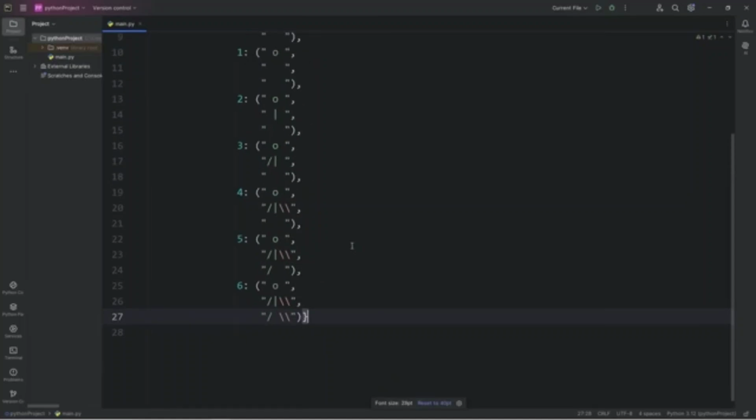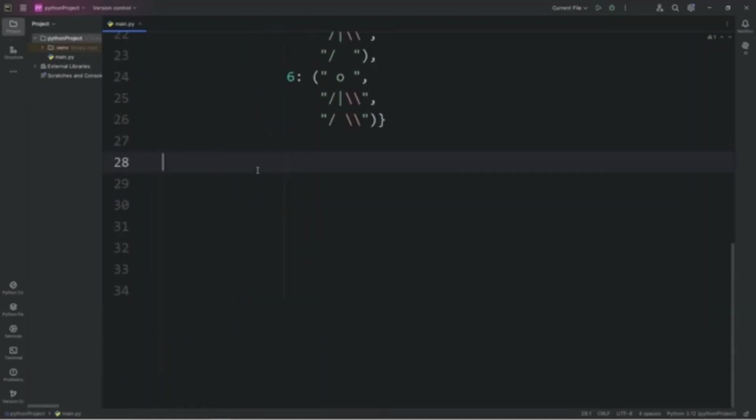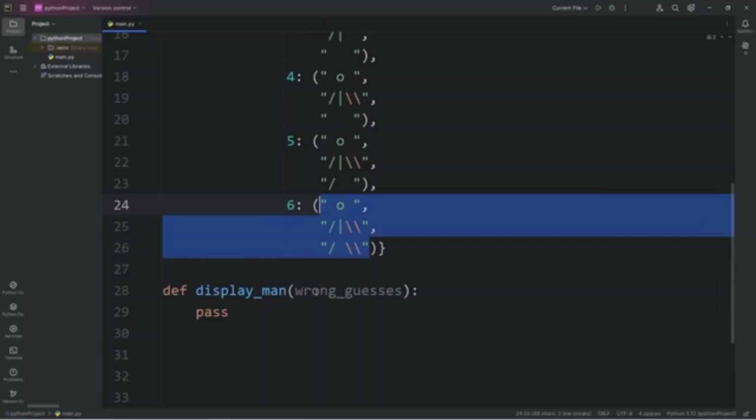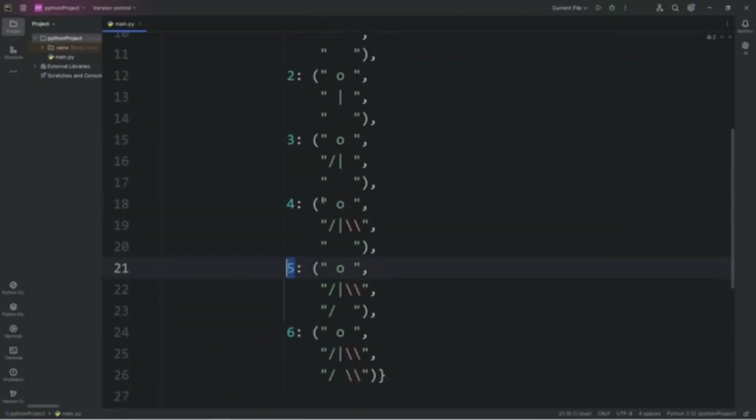I'm going to zoom out a little bit. Following our dictionary, we'll declare the various functions we'll need throughout this program. We will define a function to display man, our hangman. There will be 1 parameter, wrong guesses. And then for the time being, I'll write pass. We'll fill in this function later. When we display our man, we need to know the number of incorrect guesses to display the right image.